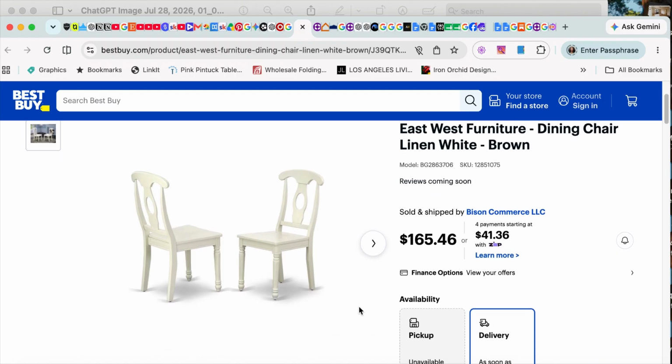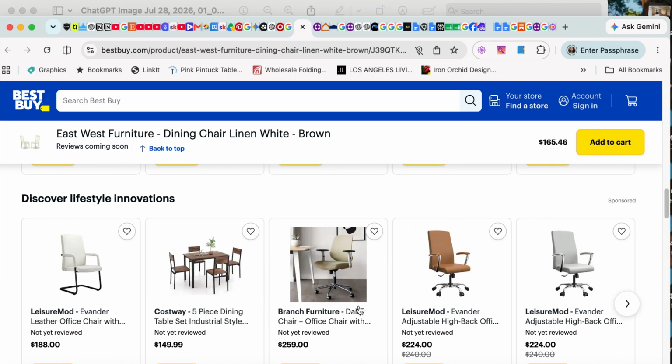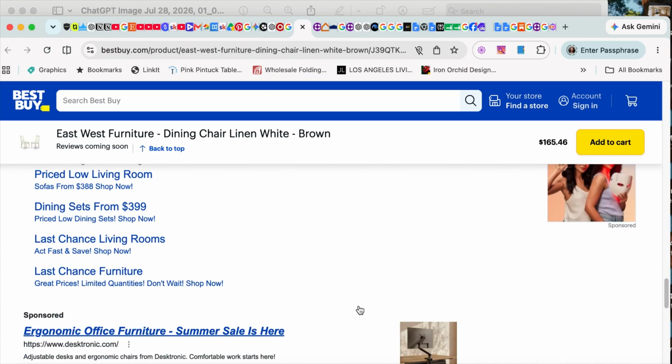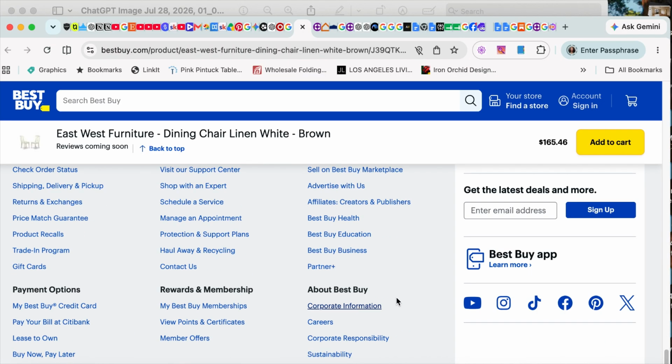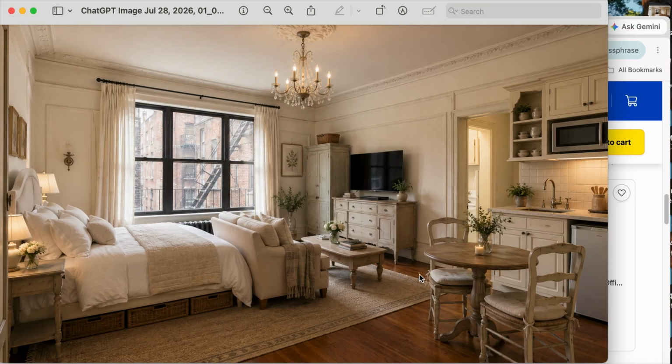But before delivery, I also would read the reviews to make sure that it is two chairs that's coming for that price. So that's also going to keep your pricing down for your chairs, okay? You also have your French country table, and then you have the armoire.